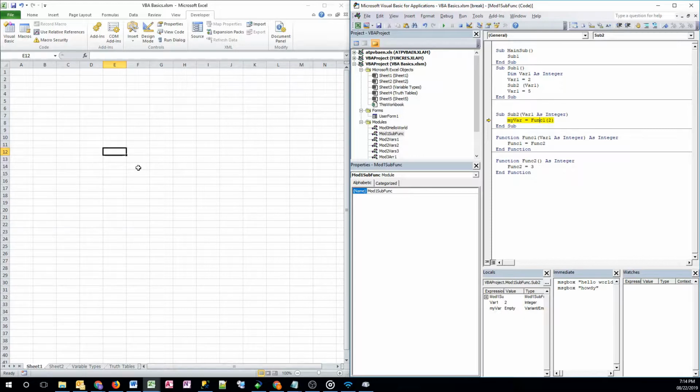So here I am calling func1, and I'm passing it the value of 2. All right, so now if I look at this and I hover over it, I will see var1 equals 2. I'm redeclaring that that is an integer. I'm saying, hey, I'm passing you an integer, and I want you to treat it as an integer, okay? And I'm saying that it is going to return an integer.